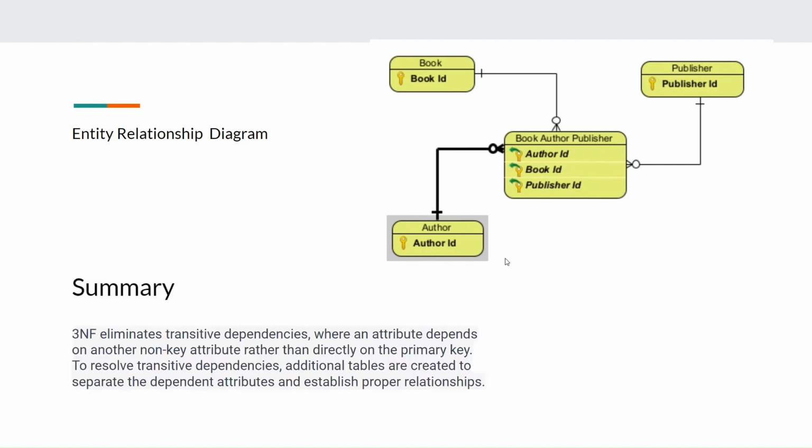So let's do the summary. Third normal form eliminates transitive dependencies, where an attribute depends on another non-key attribute rather than directly on the primary key. To resolve this, additional tables are created, and we separate out the information and the dependent attributes into another table entirely. So overall, third normal form is an important concept in database normalization, which promotes data integrity, eliminates redundancy, and reduces anomalies.